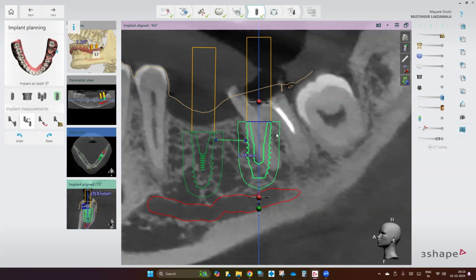Yes, sir. Is this the thing for extraction socket only, or generally also we need to follow this? Extraction में ही apply होगा generally ये rule.